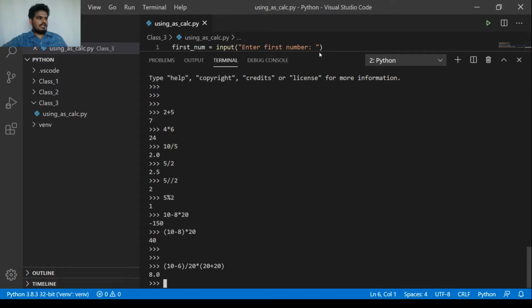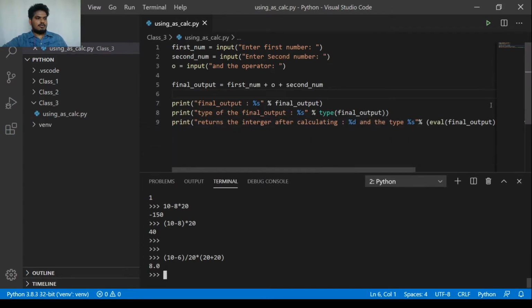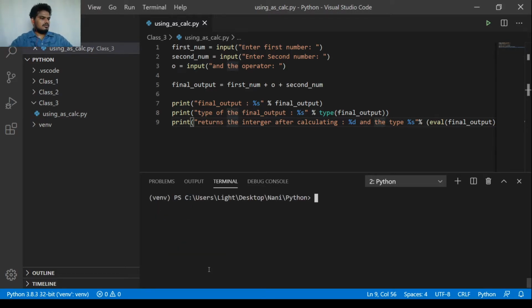Okay, so I have written a program, just a simple program over here. Basically it is taking input from the user: first number, second number, and the operator. I'm converting this to a string, and this is a string that we are hoping for, but it won't print what we are expecting, but the eval function is going to do that for us. So let's try with this. I'm going to get out of this Python terminal. Let's run this program.